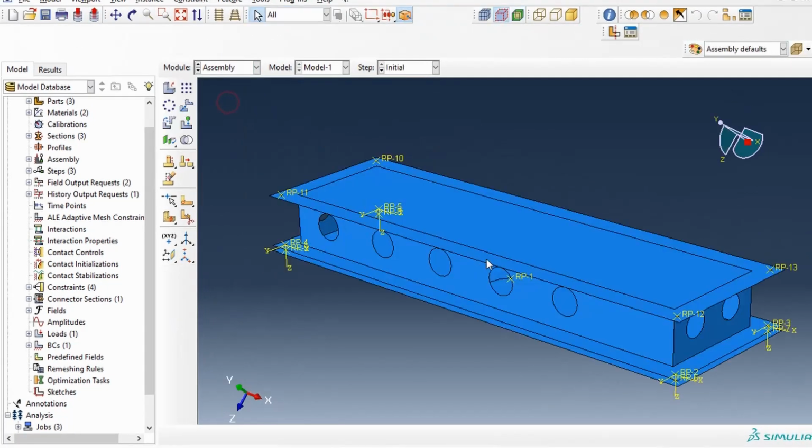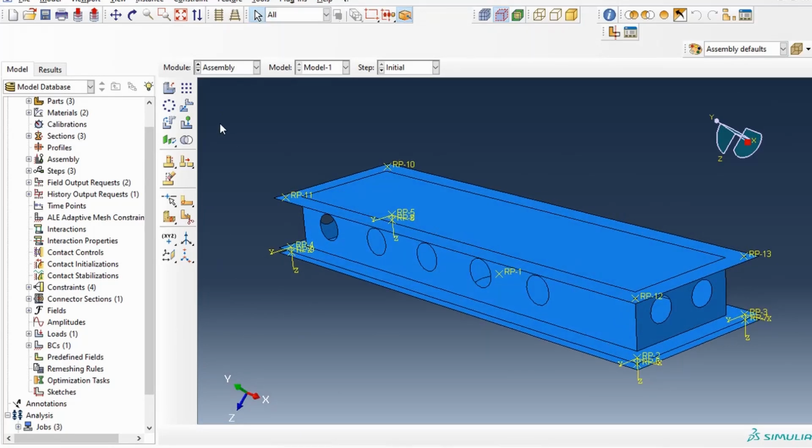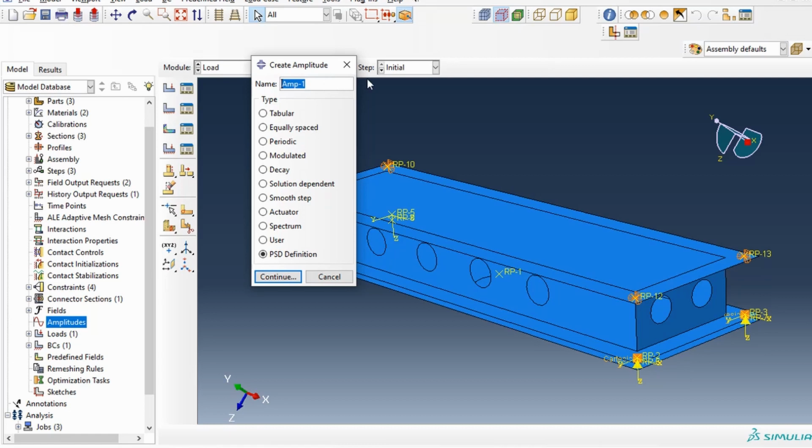So if we go to our assembly, this is the part we're looking at. What we want to do first is put in our breakpoint table. So go down here to amplitude, do create, and we want to make a PSD definition. I'm just going to call this PSD.